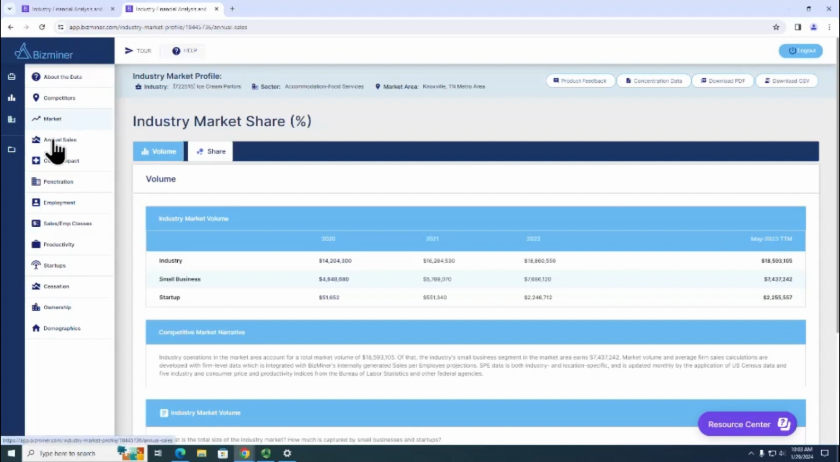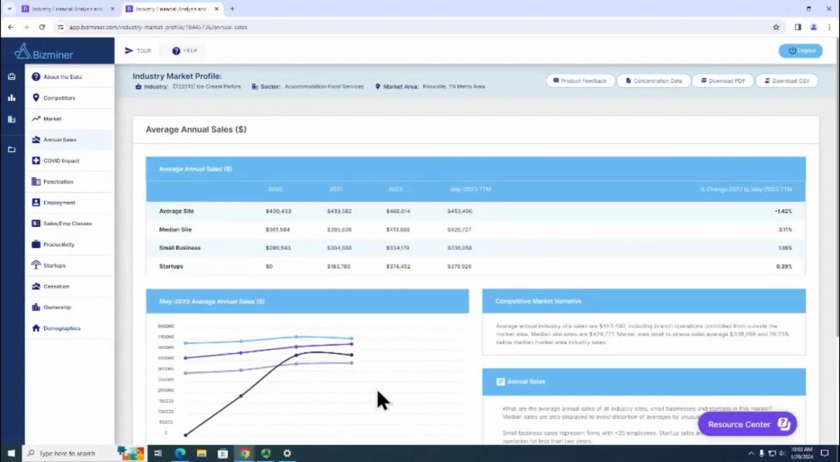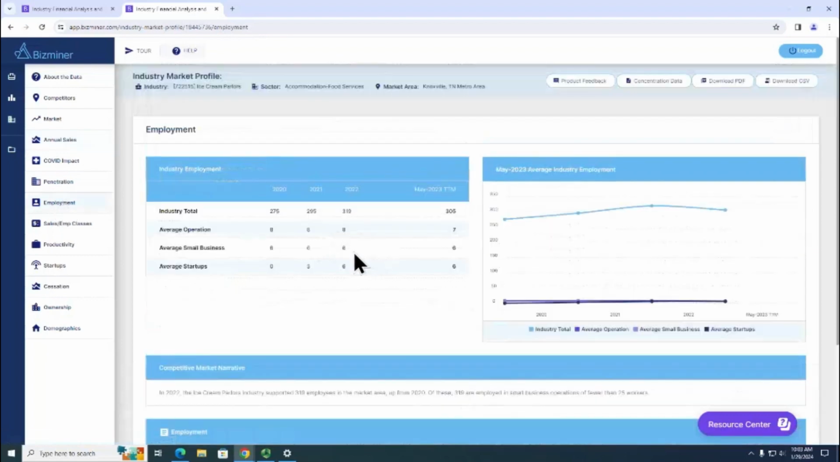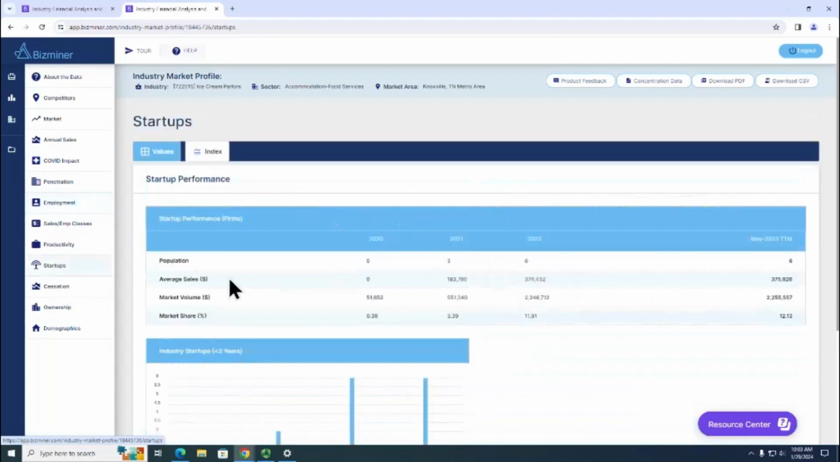We can also go to annual sales and get similar financial information. And then we can also get information with employment, for example, talking about the number of employees on average in the average kind of business, a small business, and a startup. And then we can get more information about startups right here.